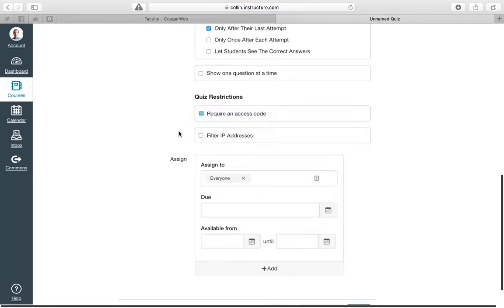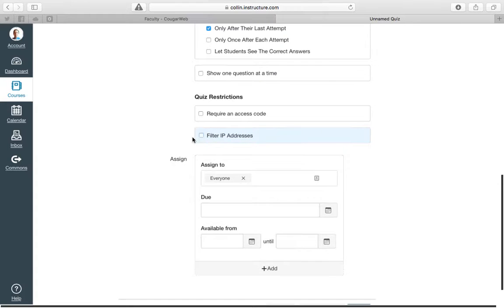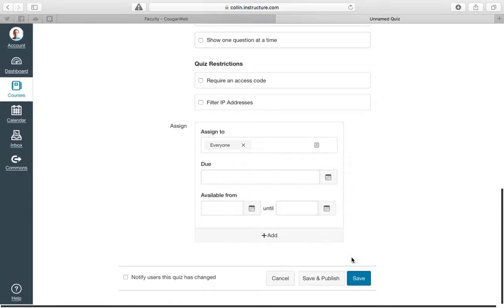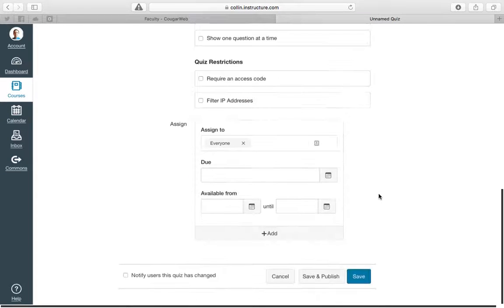You can also choose where students have to be to take this quiz. So if you know that the computers in a computer cluster on campus have certain IP addresses, you would get the IP addresses for all of those computers, and you could literally then state only computers with these IP addresses are allowed to take the quiz. Okay, so I've set up all my stuff. So that's the very basics of content setup in terms of getting your quiz ready to go.